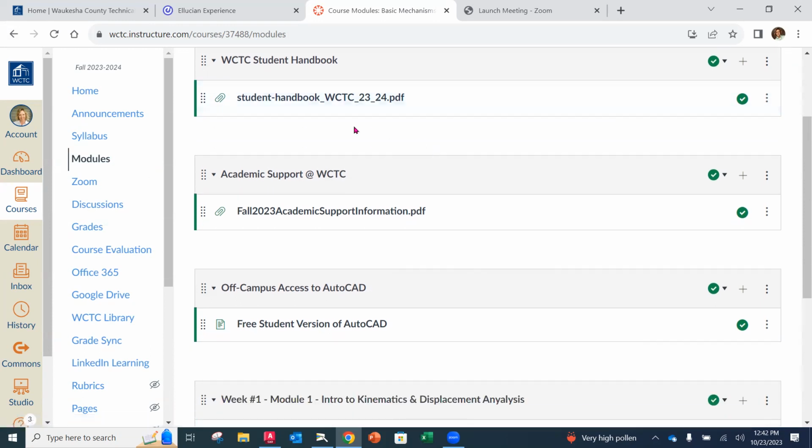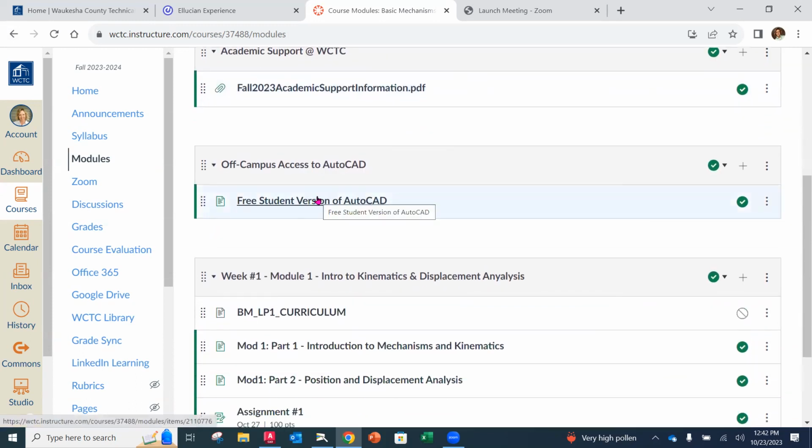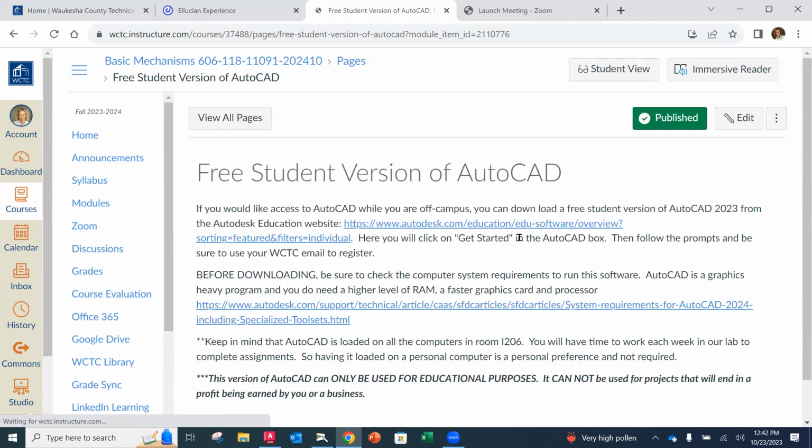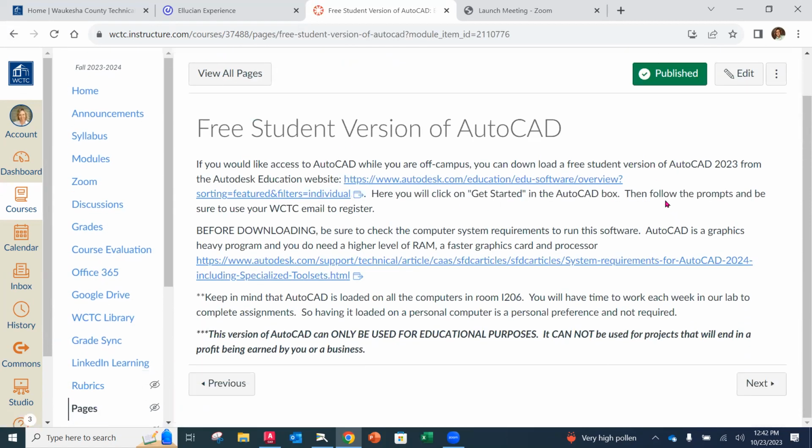So as we go down here, a couple of things at the top, we've got the handbook and the academic support links. And I also have a link for you for the free student version that you can load to have that access off campus. Okay. So if we click on this, this kind of gives you all the links and all the information. It's a good idea to check to see if you have the correct specs, if you would, on your offsite computer for AutoCAD.